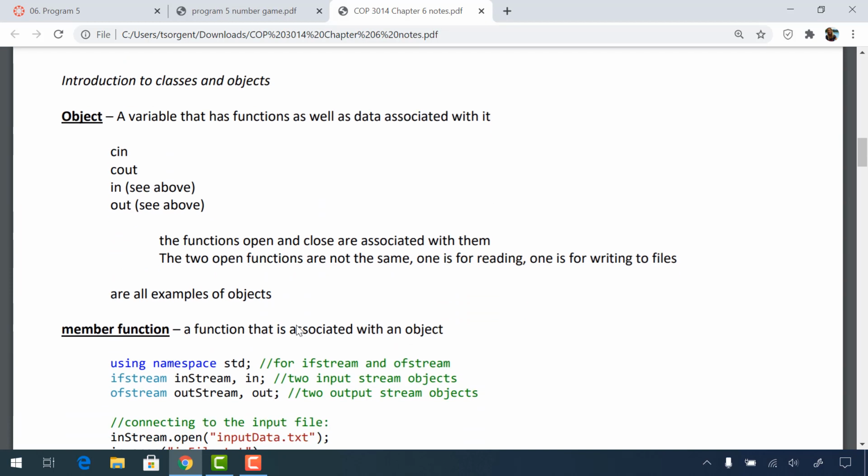So just as a review, an object is a variable that has functions as well as data. So that's the biggest difference between a struct and a class. Structs, you don't put functions. Classes, you put functions. And the first classes that we are introduced to in this course are the streams, the input and output stream for the keyboard and the screen, and the file input and output.